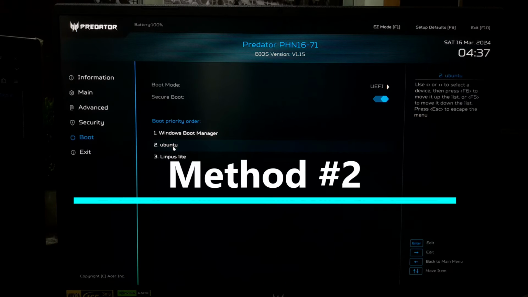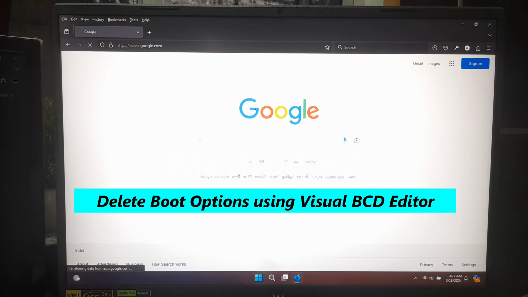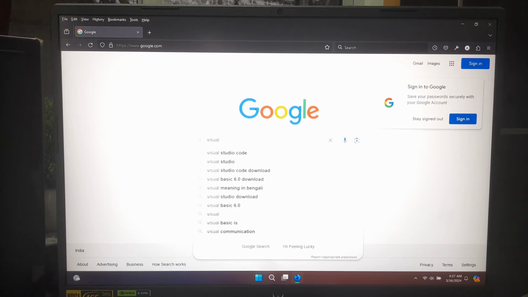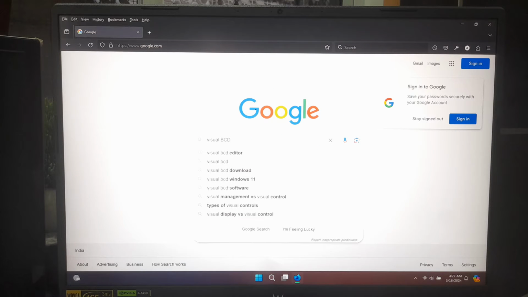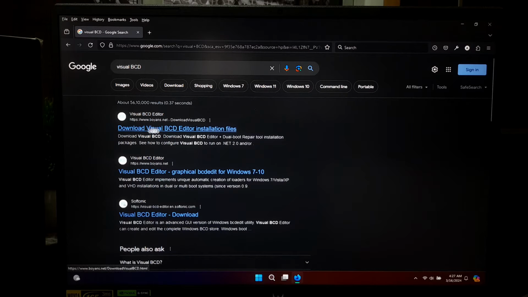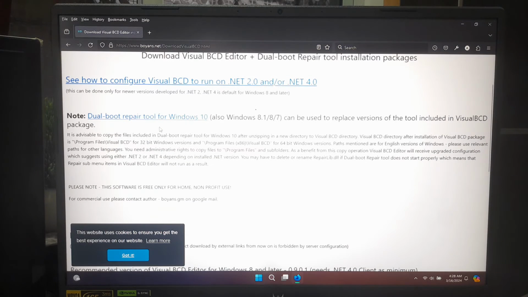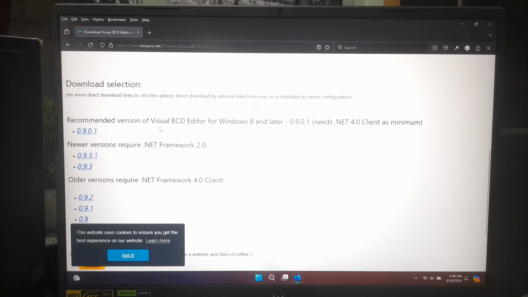If the UEFI boot option is not removed, then open any internet browser and search for the Visual BCD Editor. Now click on this official link to download Visual BCD Editor. Visual BCD Editor is a powerful tool for managing the Windows boot configuration data or BCD, which includes information about your system's boot environment. Now scroll down and download this newer version of Visual BCD Editor from here.